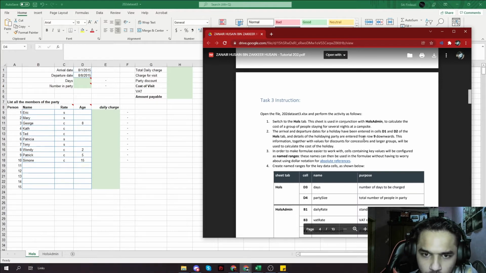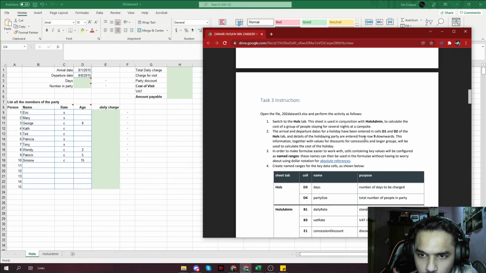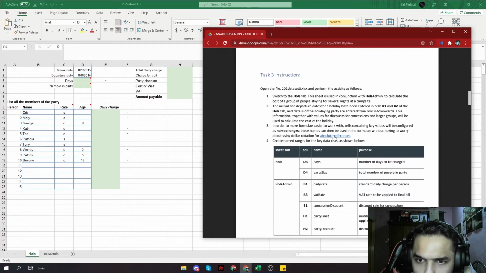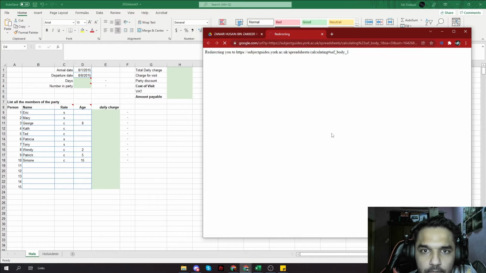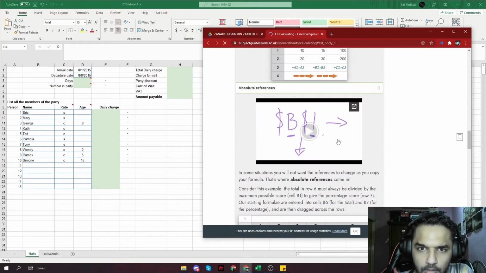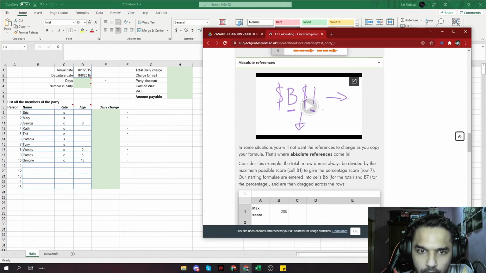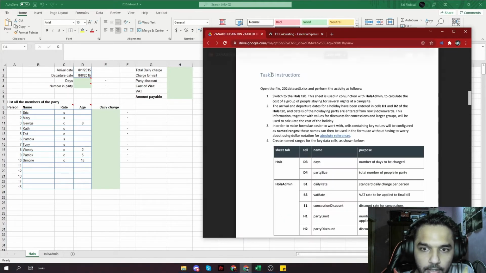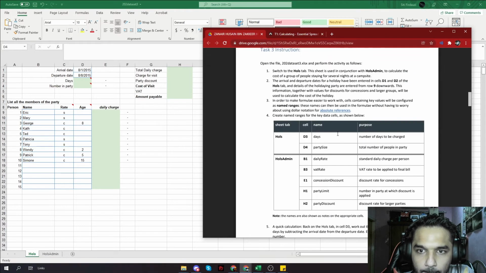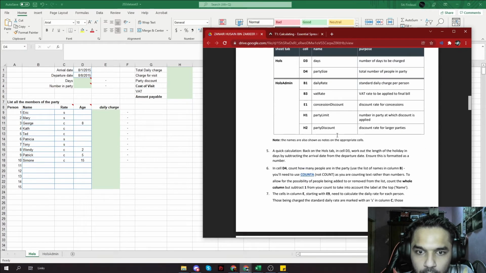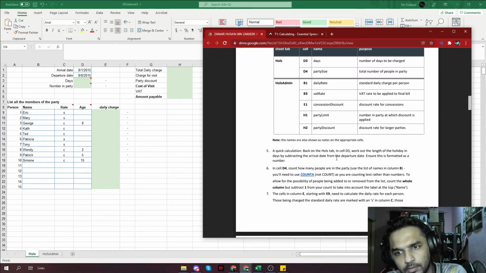In order to make formulas easier to work with, cells containing key values will be configured as named ranges. These names can be absolute references. Let me see what the absolute references are. Oh, okay, I see. Oh, okay, yeah, I got it. Okay, absolute. A quick calculation back on the wholes tab, in cell D3, work out the length of the holiday in days.